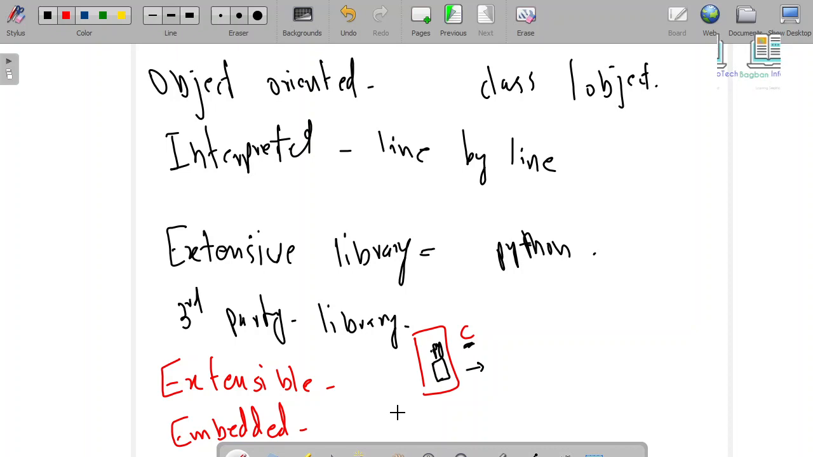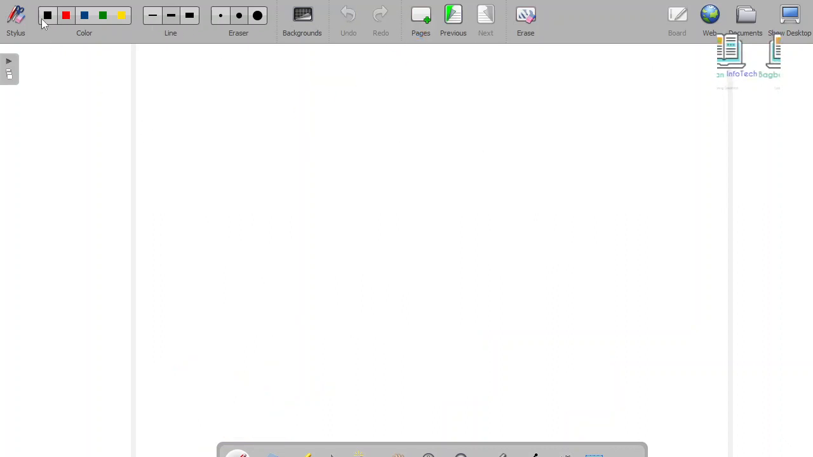Embedded means, for example, one Python file is there. Now I want to include a C file in between this, so I can write a C program in between the Python code. So this is about the features we have.